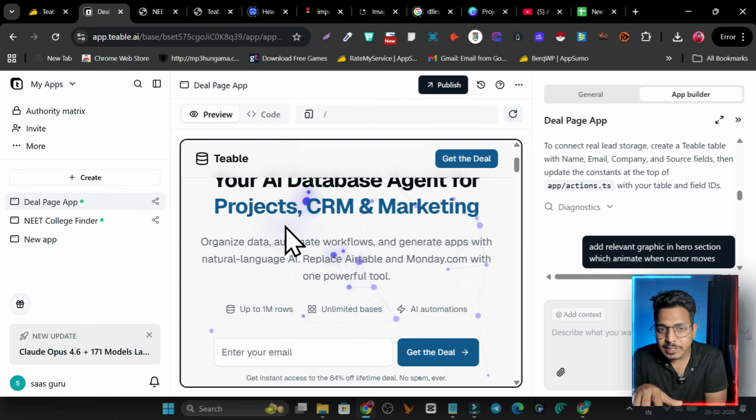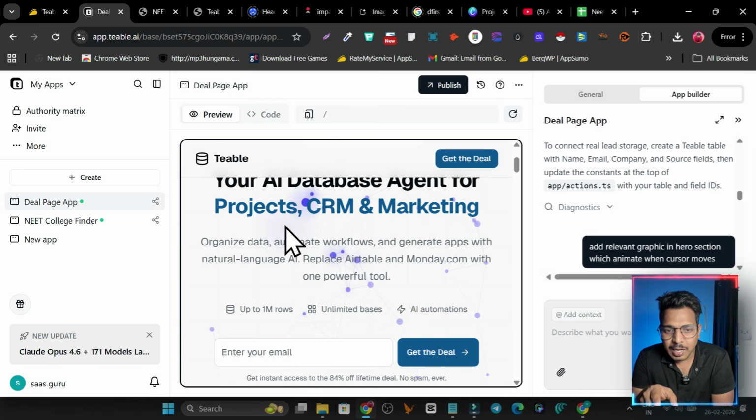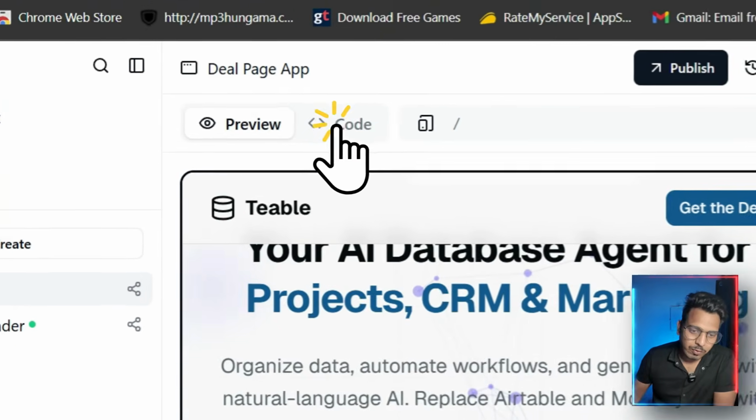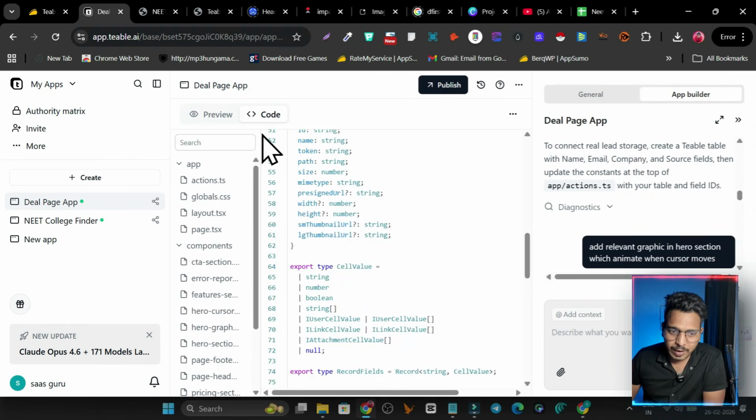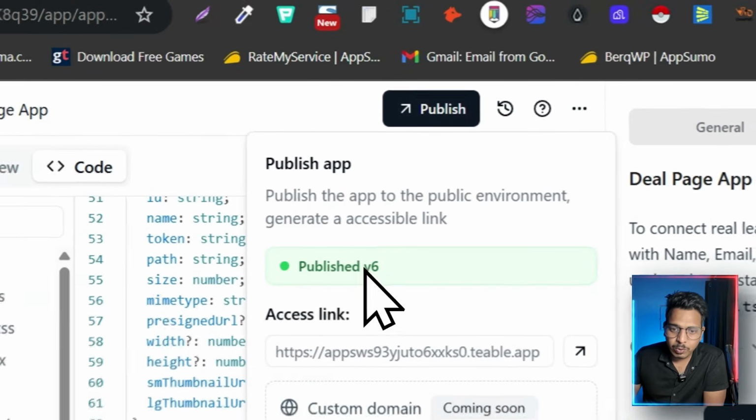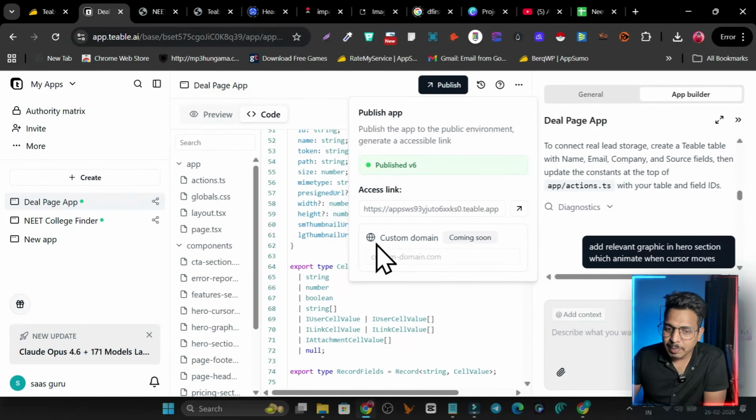So it can not only give you some simple things, but also do advanced stuff for you. This is the preview, and here is the code. All this code it has generated for me, and now what I can do is click here on publish and simply publish.